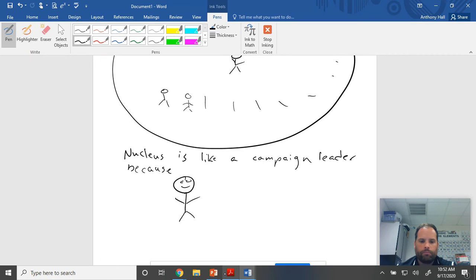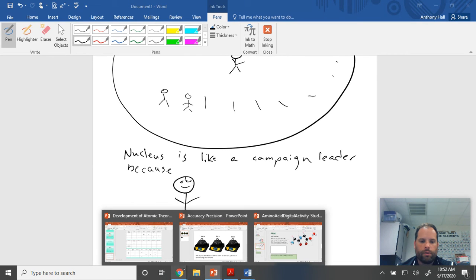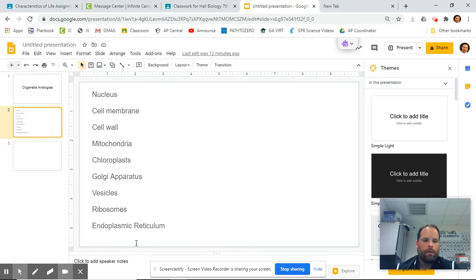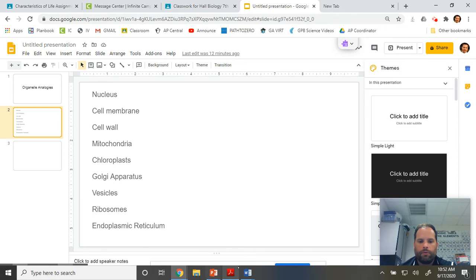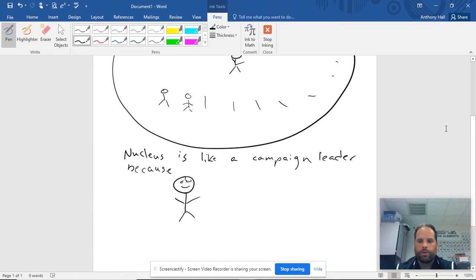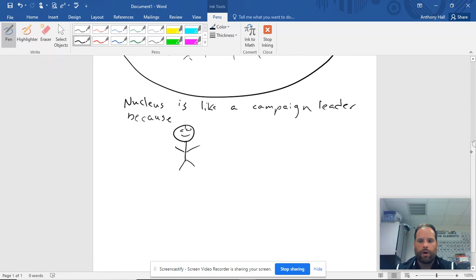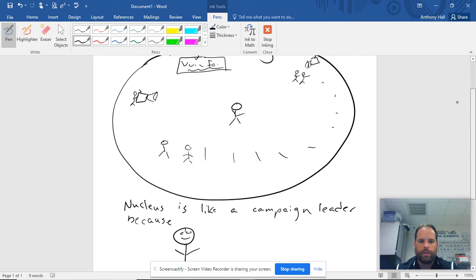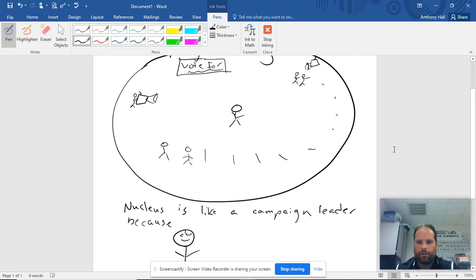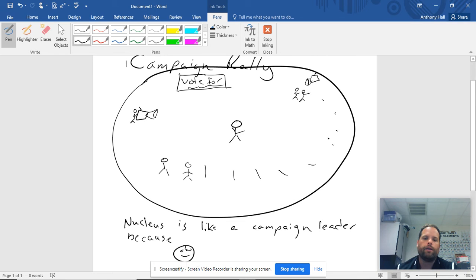So let's try another one here. Let's see, we want to go to this guy, the cell membrane. Again, the cell membrane's job is to decide what goes in and comes out of the cell. There's a couple you could use right here. Think of it sort of like a bodyguard almost. It's going to decide what goes in and out of the cell. Well, if our cell is this entire campaign rally, who is it that gets to decide who comes in, who goes out?